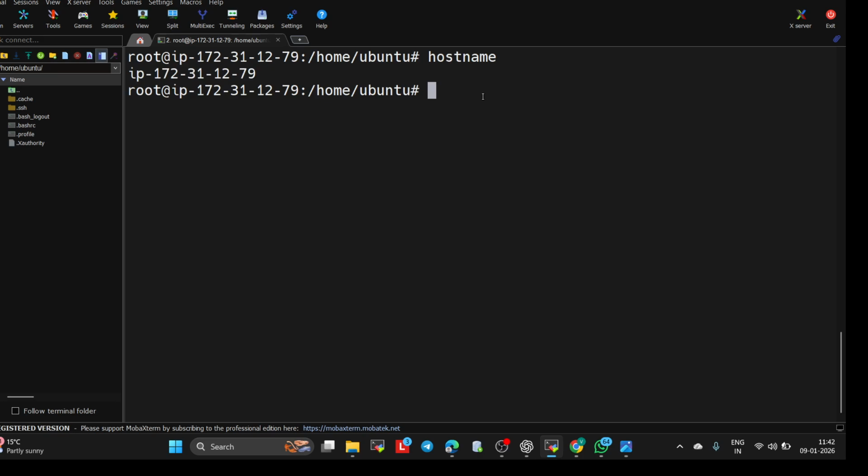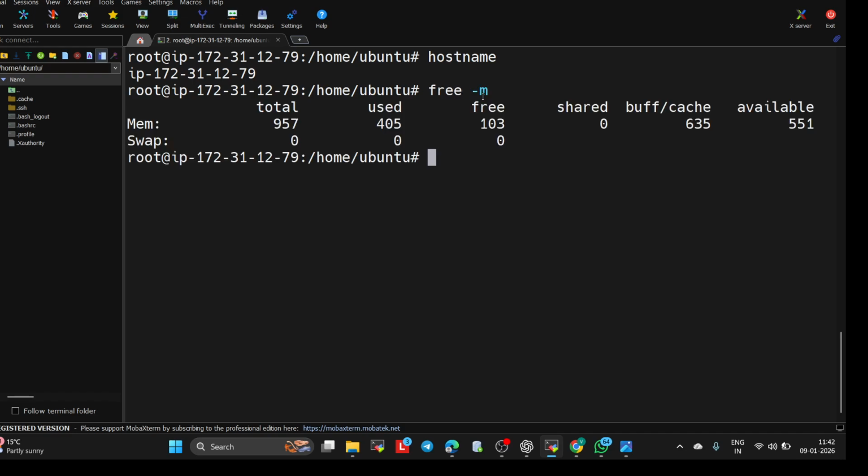Now if you want to check how much RAM there is, you can type free -m. You will get the memory used and how much free RAM there is, all the information. Total is 957, 405 is used, 103 is free, and the swap value, everything you can see.